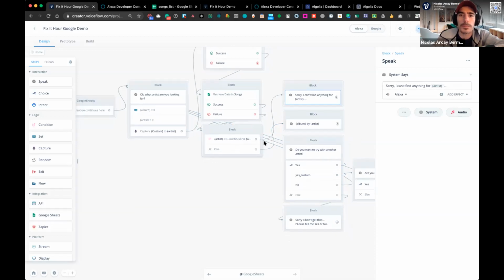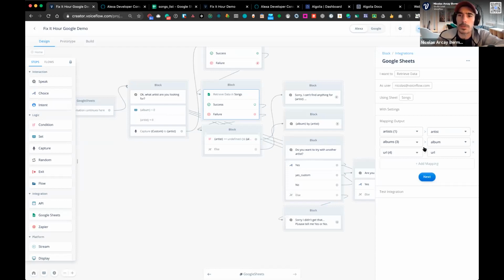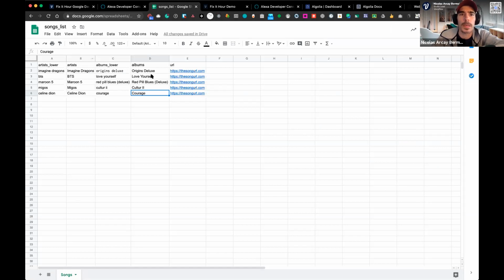Of course, if we find something, we just use the variable that we have mapped right here from the Google integration block. So this is the result. Artist will go to the artist variable in Voiceflow. Album, which is this column again, album, will go to the album variable within Voiceflow, and we do the same for the URL. And as you can see here, we are using lower because we want to do the comparison in lowercase, but we are setting the artist, not the artist lower, because we want the correct format of the artist name and the album. We want the uppercase and stuff like that.